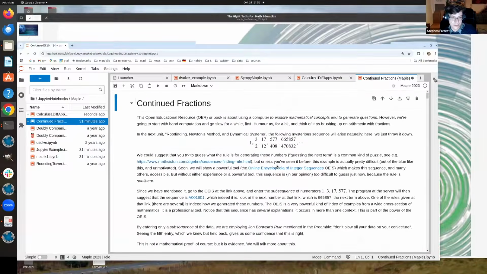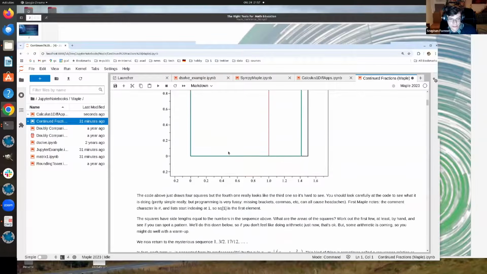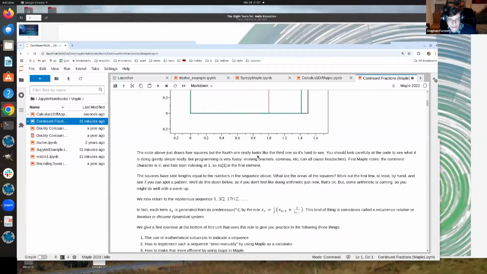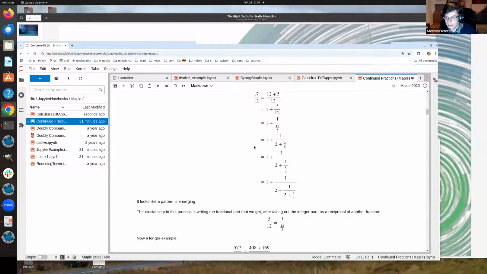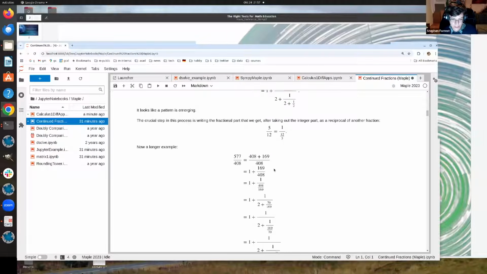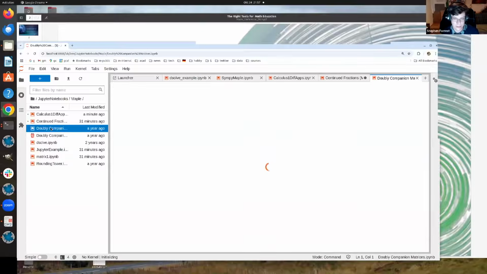This is one that he put together about continued fractions. This is a Maple illustration, but you can see that he has continued fractions using the LaTeX formatting for that, and you can generate them dynamically and build your own. And similarly, there's a lot else you can do. I think this is another nice one.